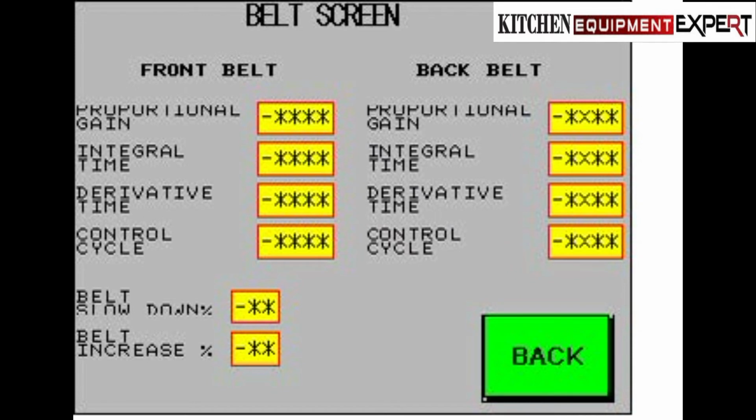The third KC screen is accessed through a hidden button in the upper left-hand corner of the screen. This screen allows finer control of the belt parameters. The PID values should not be changed without Middleby engineering permission.